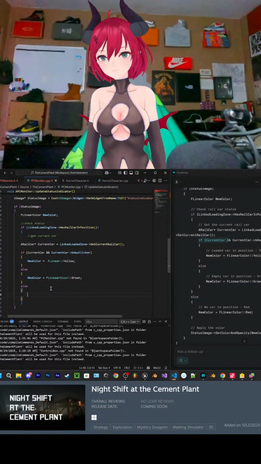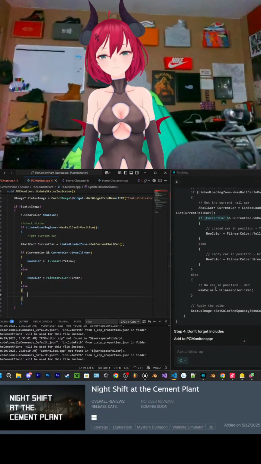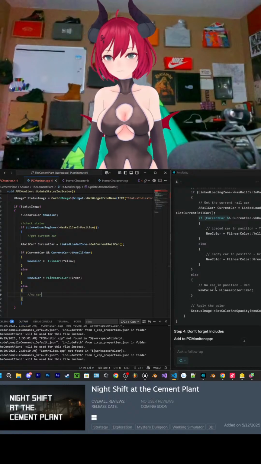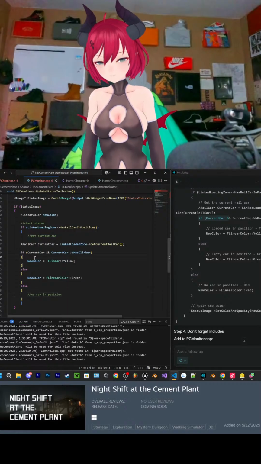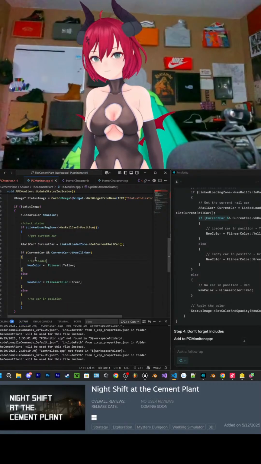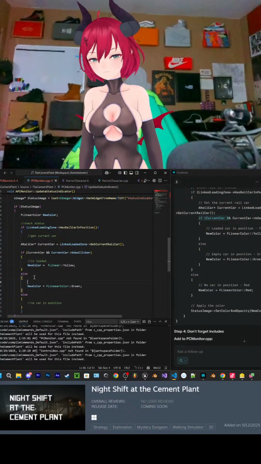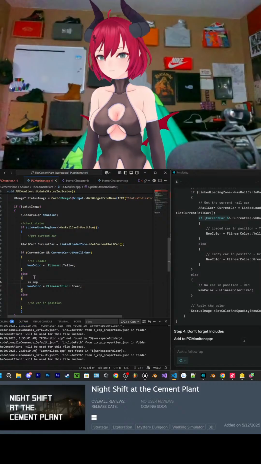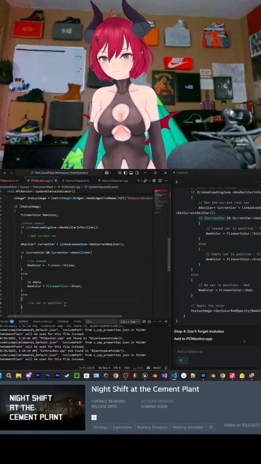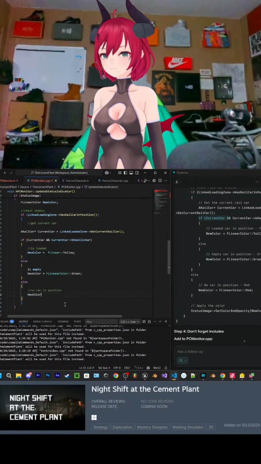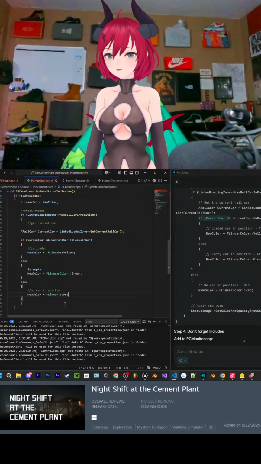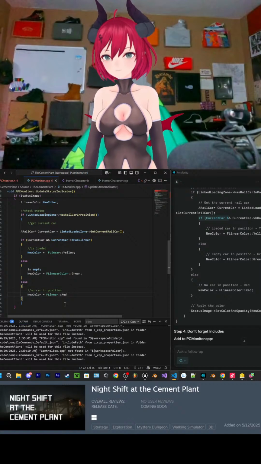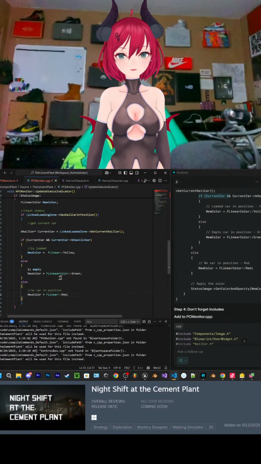Else, no car in position. No car in position is loaded. Is empty. Then new color equals F linear colon green. Oh wait. Red. And that works like that.